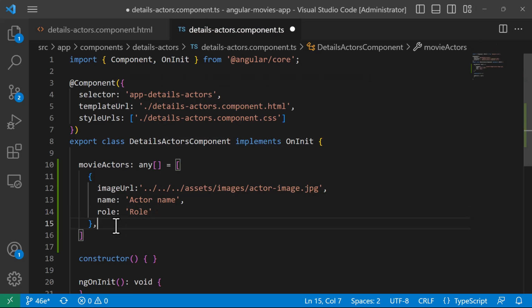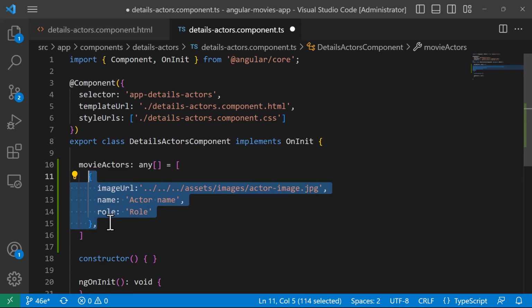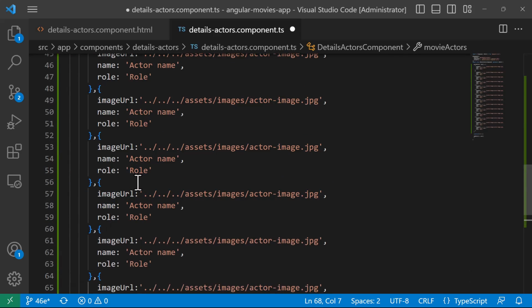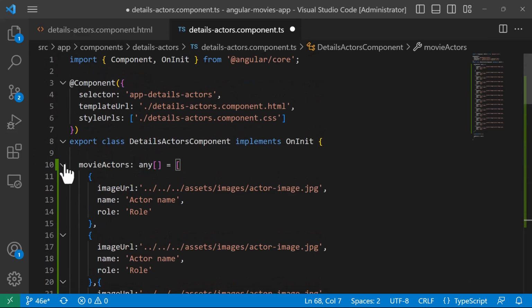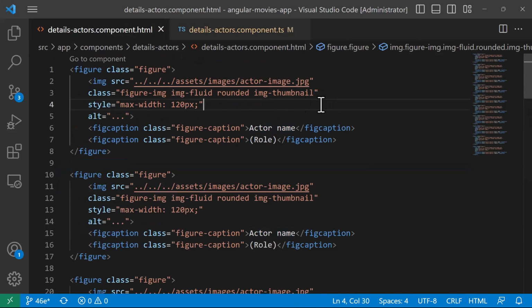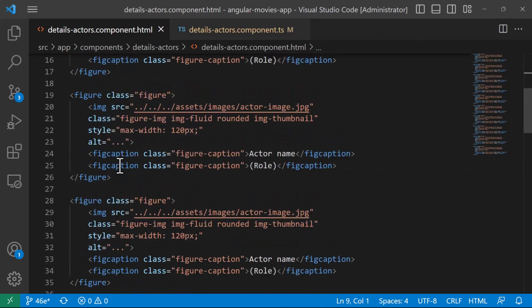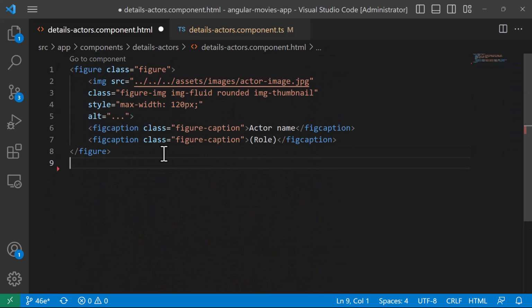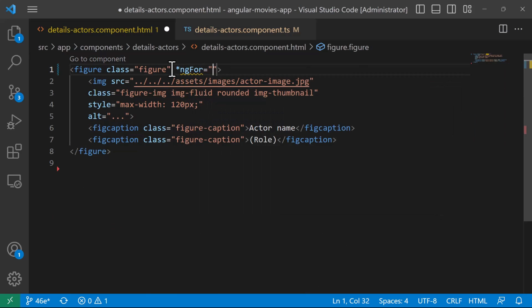Now I'll copy this multiple times. Control C, just paste it in here. I'll scroll up and collapse the movie actors. I'll save the changes in here and I go to the HTML. Here you can see that the main component is figure. So we are going to iterate through the figure. I'll just remove the other figures from here. I keep just one. And then on the figure, I'll just type ngFor.